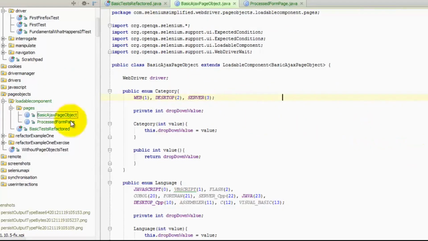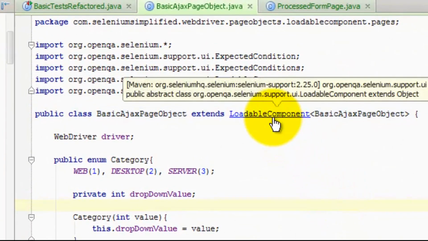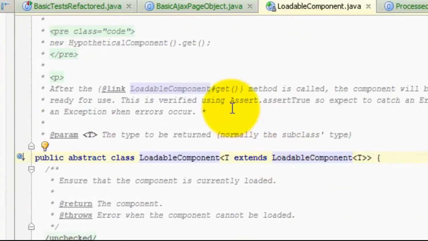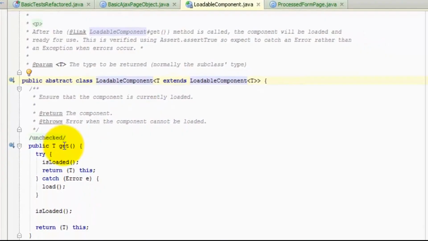Okay, so here you can see that I've made the basic Ajax page object a loadable component. So this now extends loadable component basic Ajax page object. So what that means is when I look at loadable component here, we can see that the loadable component is an abstract class. When I do a get, it will return this. So it will return the page object that I'm looking for.